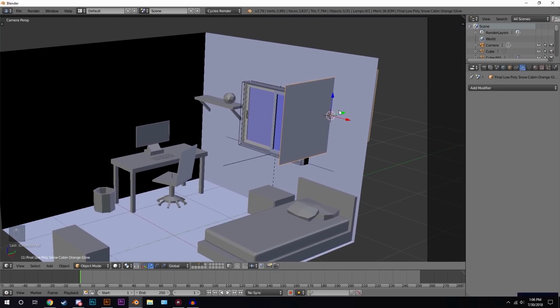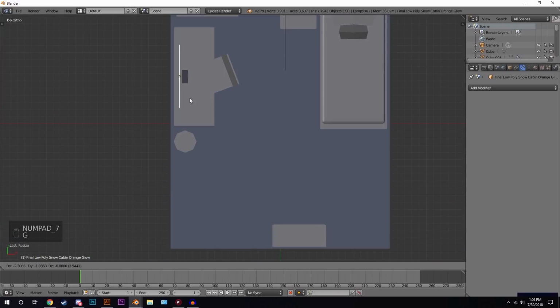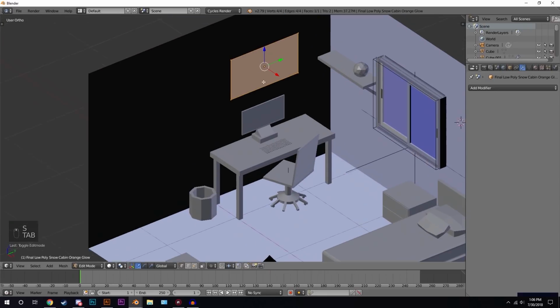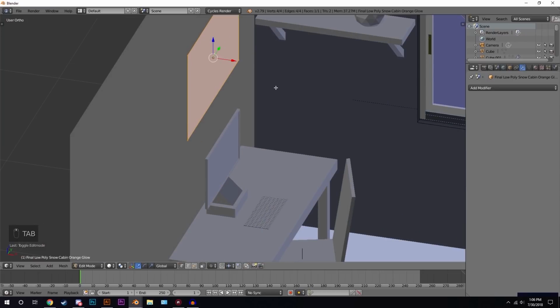All right, so let's scale this down and then place it above the computer. So press 7, then move it right here. Scale it up just a little bit, then go into edit mode. We're going to extrude this back, so press E to extrude and just drag it back a little bit.